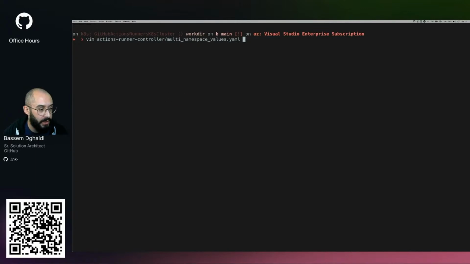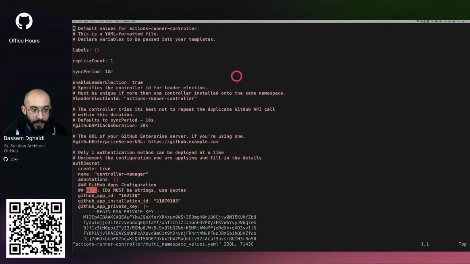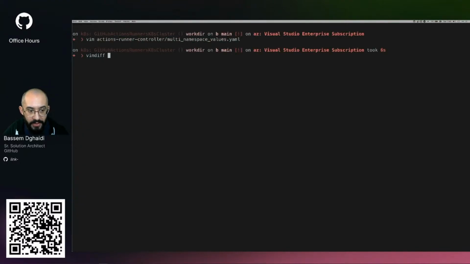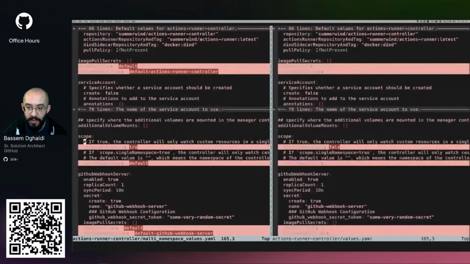And what's going on in this file, I'm going to show you now. I'm going to open it, and let me make this a little bit more distinctive by using vimdiff. I'm going to compare it to the values.yaml file that we created the first action runner controller in the default namespace with. It's going to show you basically the changes that I have introduced to make sure that we are multi-namespace compatible.